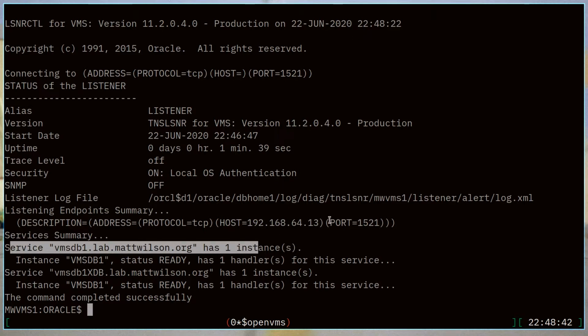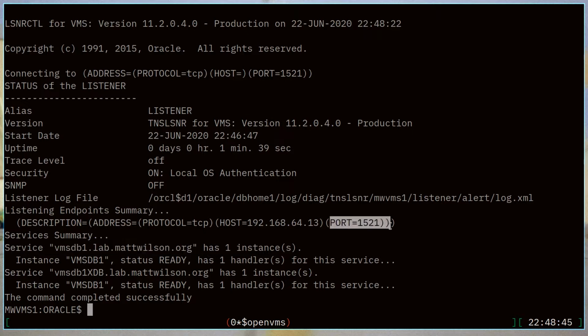So I'd actually be able to connect remotely to this Oracle server on port 1521 using the database service name vmsdb1.lab.mattwilson.org, and any Oracle client software will be able to use this database. So that's about it. We have a working database. It's accessible over the network. Our Oracle user, as soon as we log in after a reboot, will start up the Oracle monitor process and incorporate the Oracle commands into our environment. We would then be able to start up the listener and start up the database, and we're off to the races.